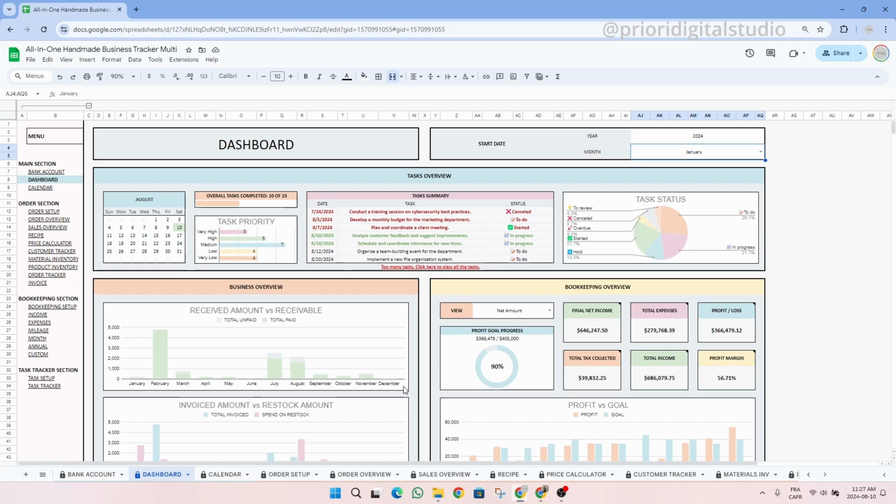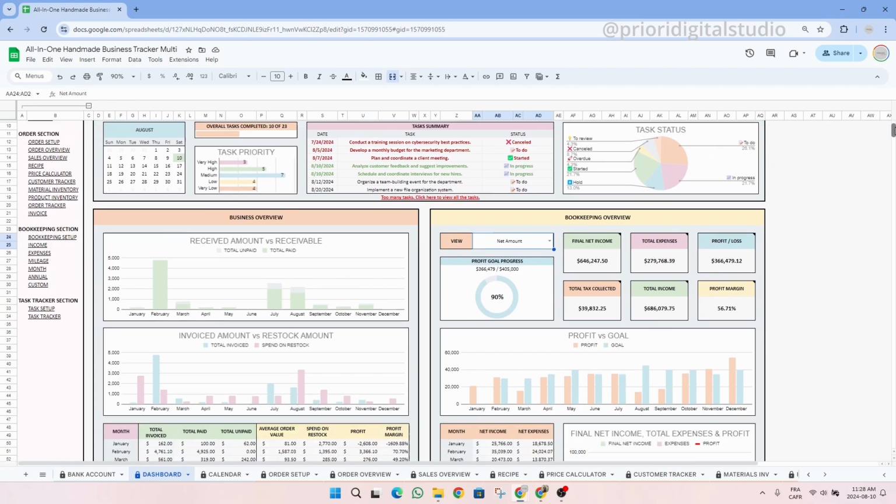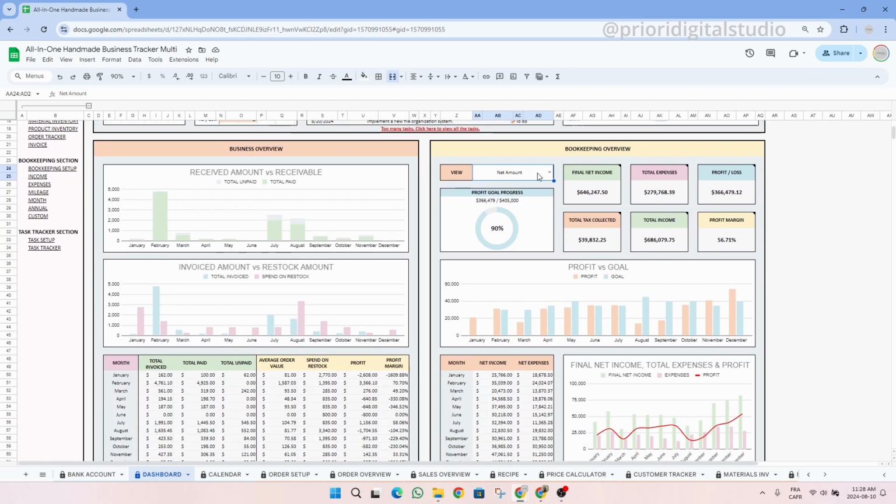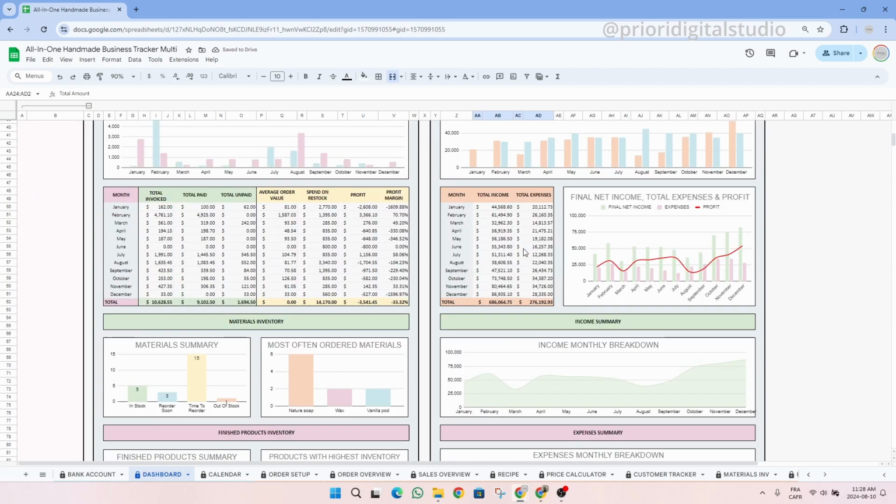The first section does not depend on the start date, but be careful, the 2 others do. Then the last cell that you can edit is the View section in the Bookkeeping Overview section. It will allow you to select if you want to see the net amounts, the taxes, the shipping, or other fees, or even the total amount in the chart and tables below. So you can simply use the drop-down menu to select what you want to see.